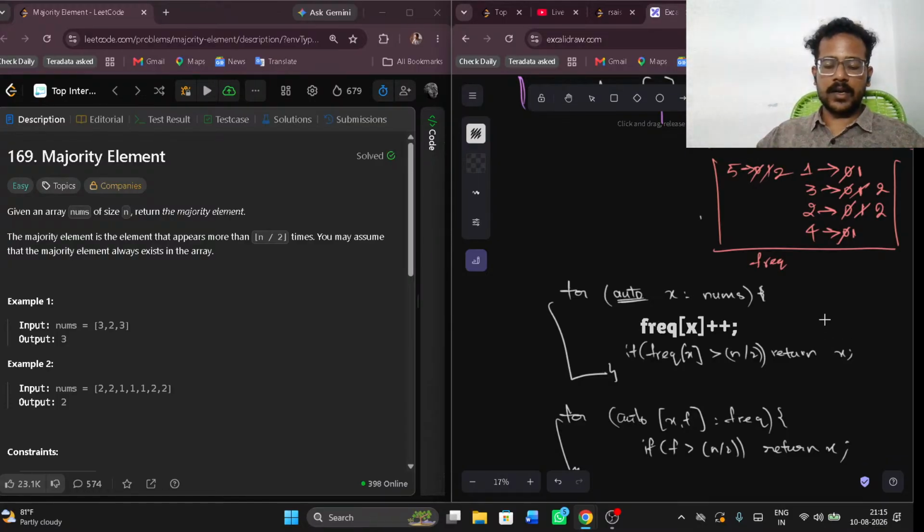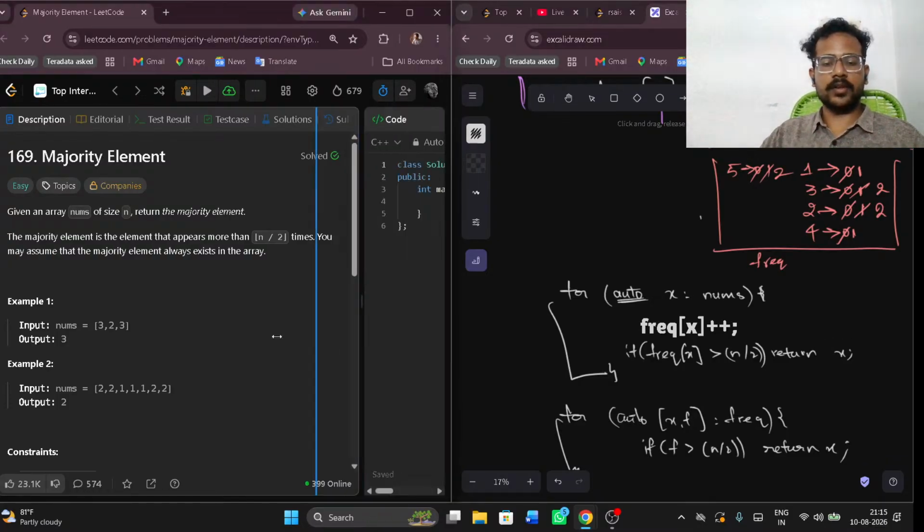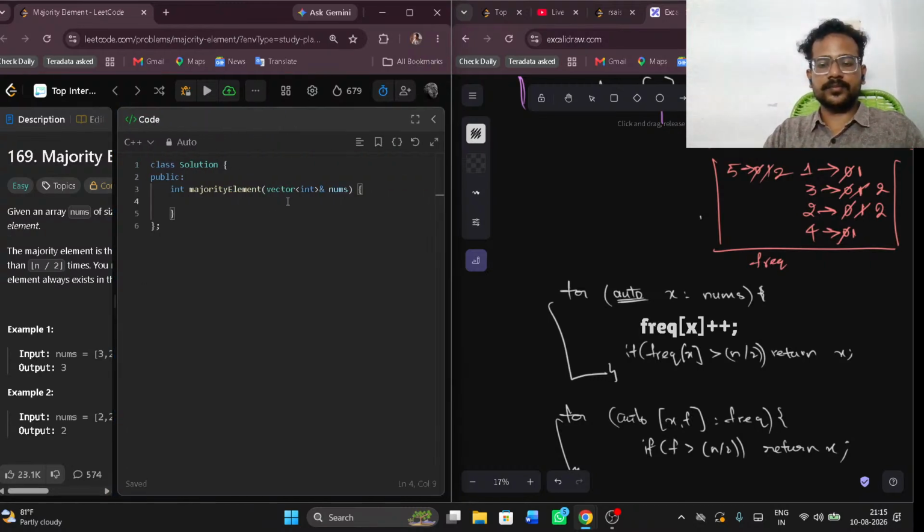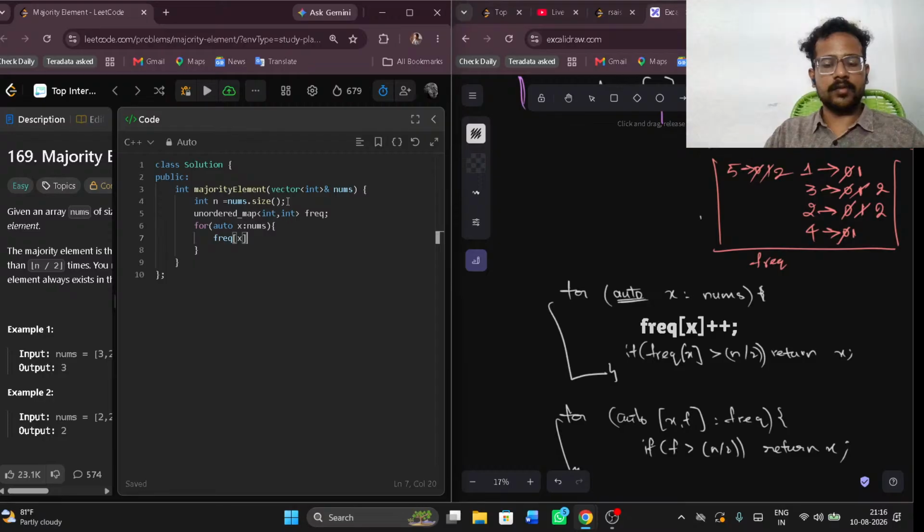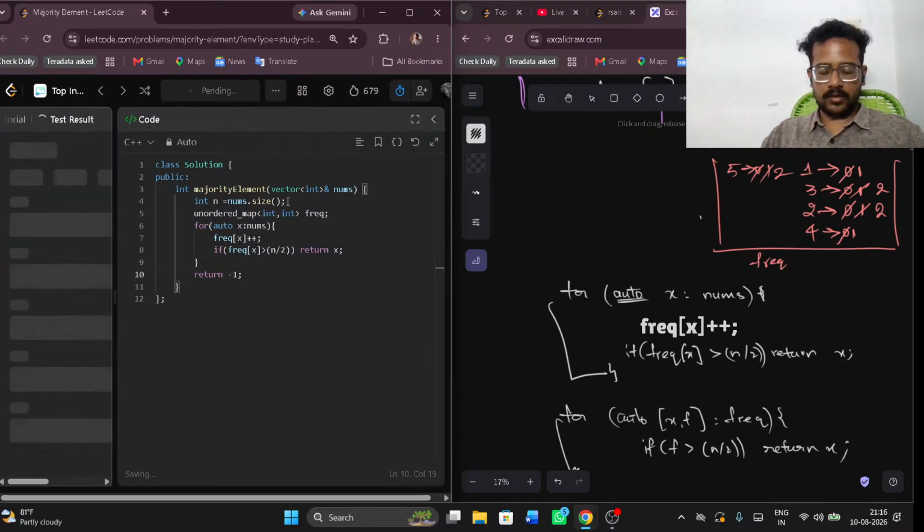Now we are having only one thing left, which is coding. Int n is equal to nums dot size, okay? And we have unordered map int comma int frequency, for auto x in nums, frequency of x will be incremented. If frequency of x is greater than n by 2, we'll just return x. If not, it won't be there; however, I'm just writing it for the sake of the compiler.